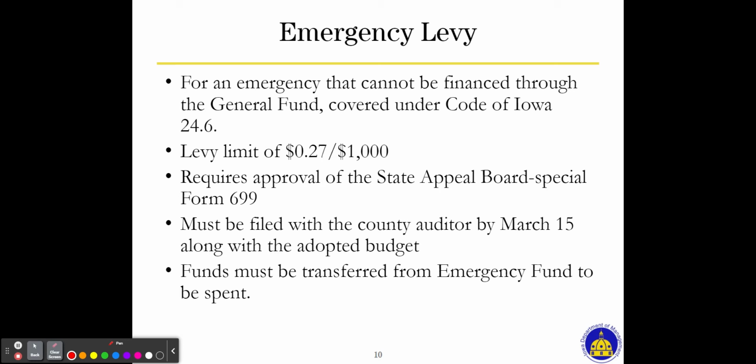So if this was the situation in the hospital, you would have to know this during your budget preparation. You would contact me and indicate you would request this Form 699. You would hold your hearing and adopt your budget, including that 27 cents. But then after your budget is certified by the county auditor, you would have to go to the state appeal board to maintain that 27 cents in your budget.